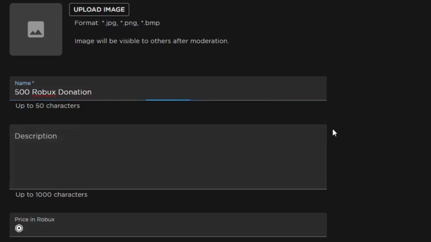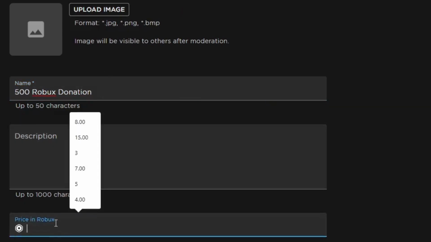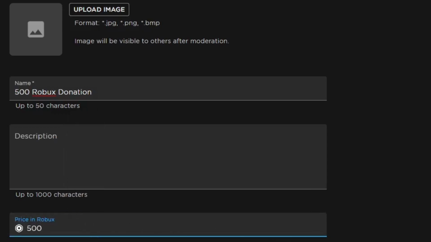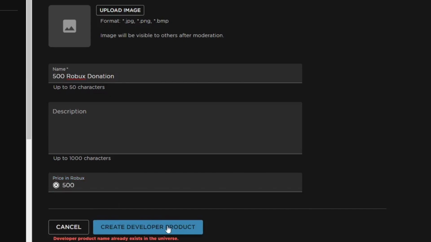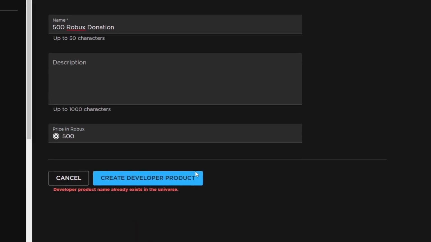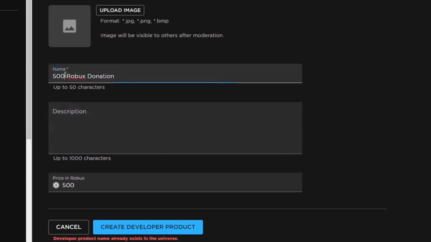I don't think they're going to see the description, so I wouldn't bother doing that, but adding an image could make them want to buy it even more if you like. So just add an image if you want, and then add the price of Robux. And I already have this one. I already made a 500 Robux donation one, so I'm going to change it to 1000 Robux. So whatever price you want to put in, and then make sure the price and everything is the same, and then create it.